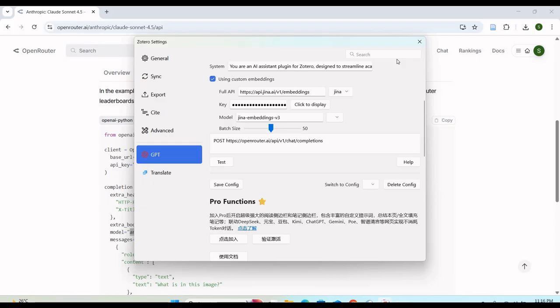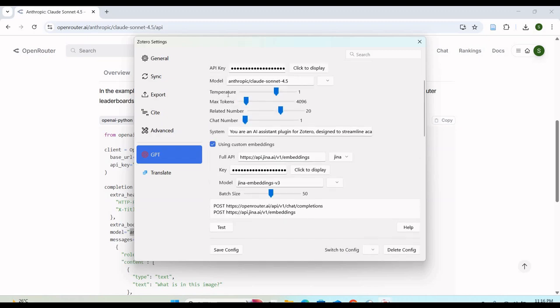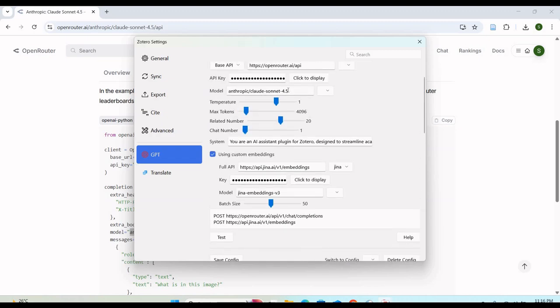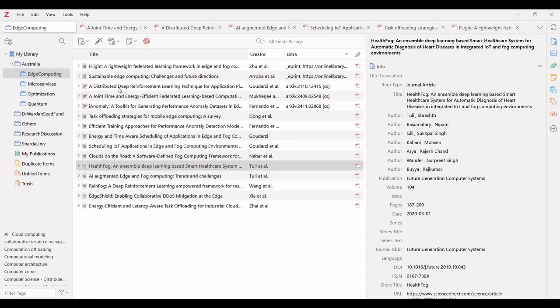Then close, then you can use the Zotero as usual. If you use the GPT, now it's going to use the Claude AI. If you change it to DeepSeek, it will change to DeepSeek and so on. So if you want to close the prompt, you can just click on this, it will close, okay? So what you are trying to do here, you had your papers here, you have collected your papers, you can generate the literature review, you can get a summary out of it, you can do the translation.